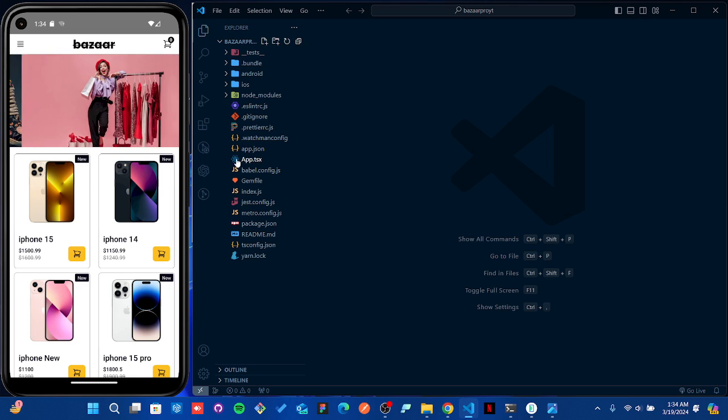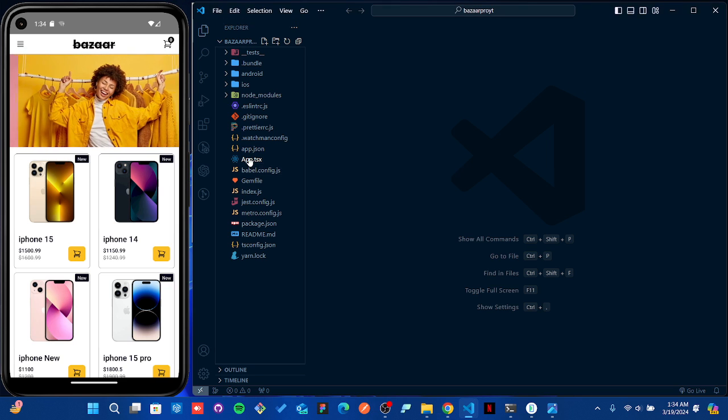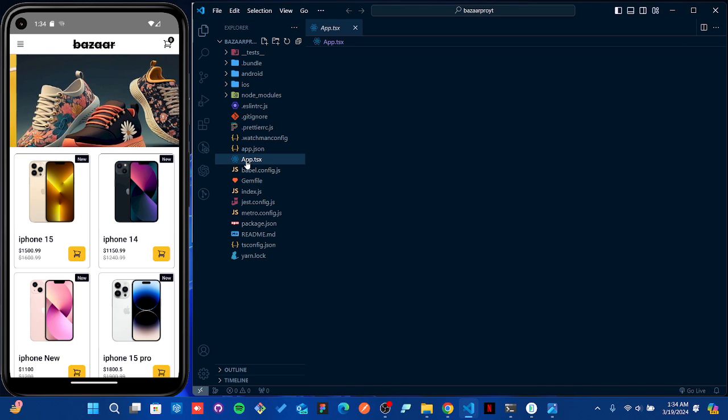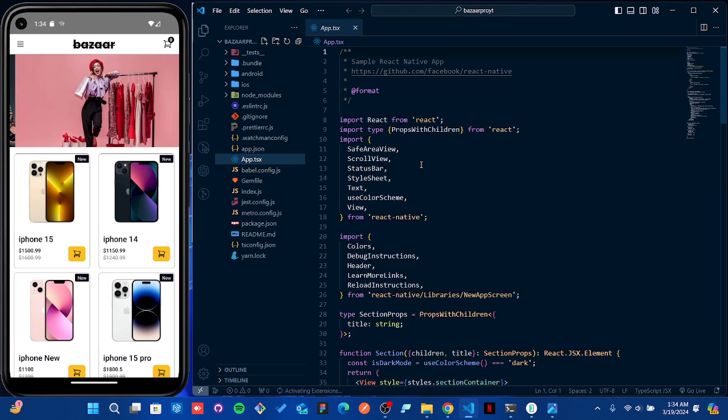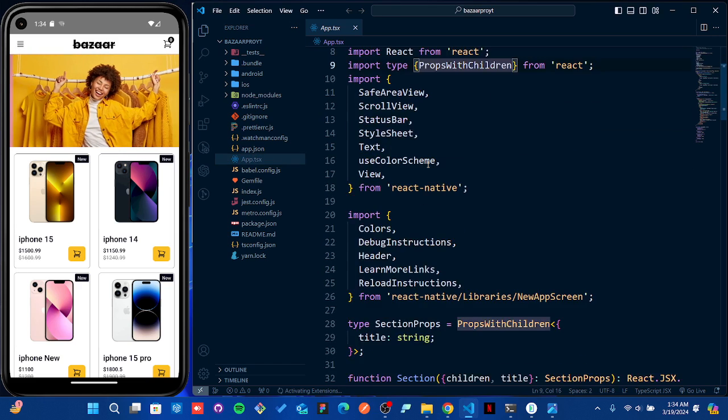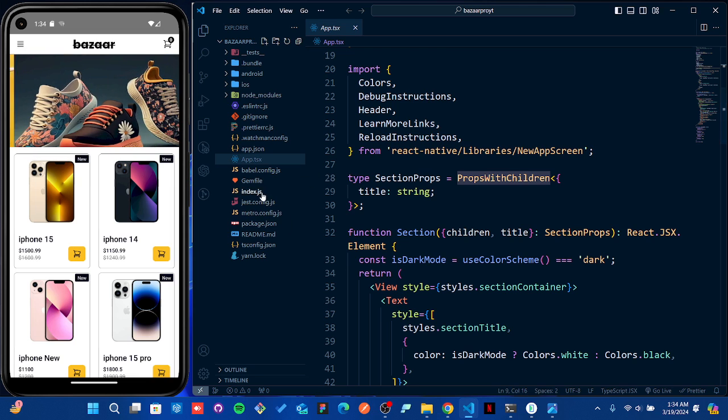So what I need to do here, everything is going to start from this App.tsx file, which is the root file, just starting up, and the root file is index.js.